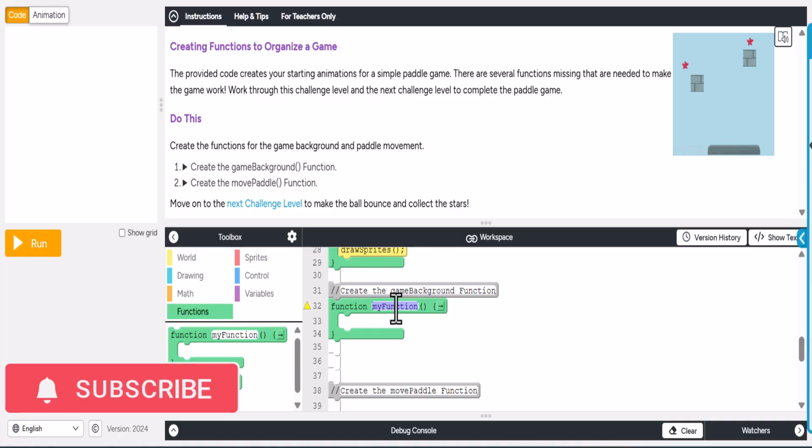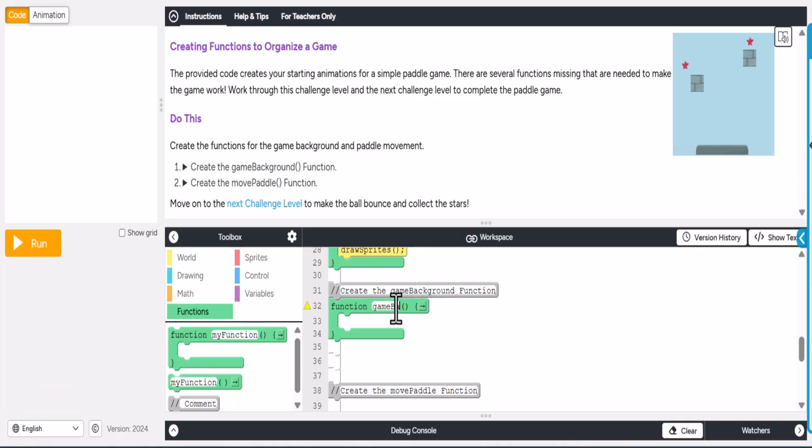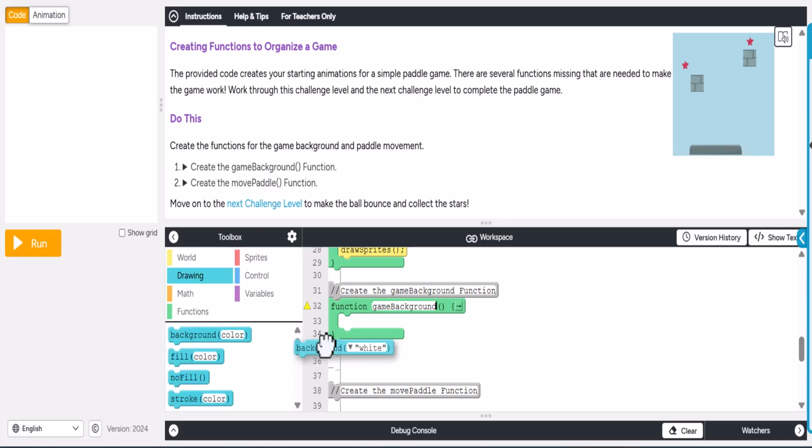So this first background is going to be game background. And then if you look at here for the game background, really we just need to add a background color. So we're going to go ahead and go to drawing. We're going to add a background color in here. And we'll say that this is going to be, let's do light blue. Okay, oh, actually that does not need to be capitalized.